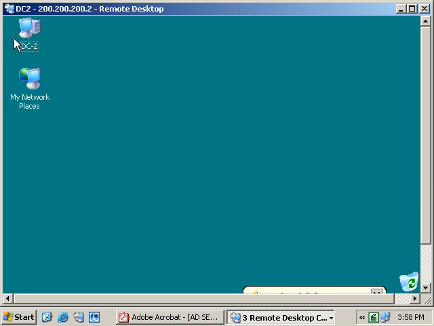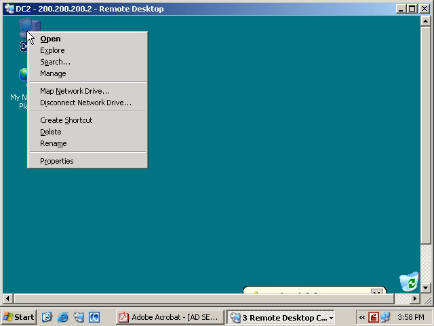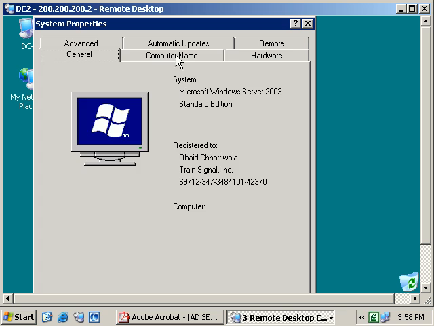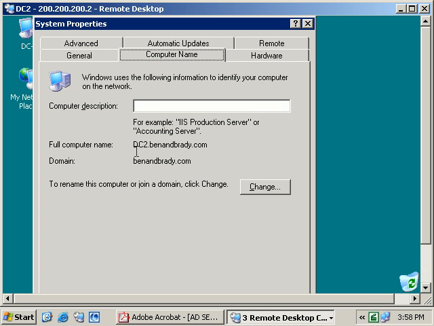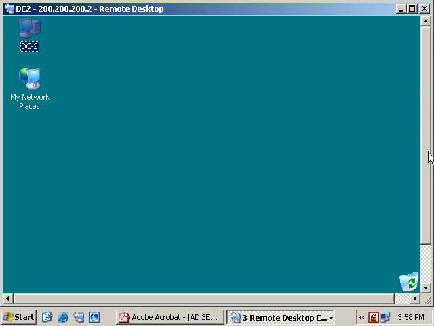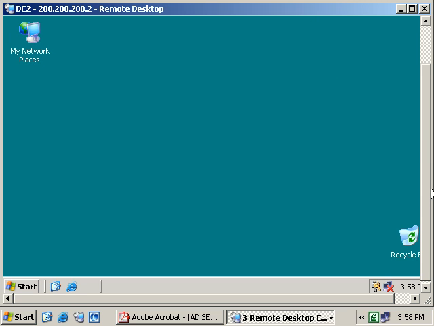Here we go, DC2. The first thing we'll verify is whether or not it joined a domain. So let's right click on this, click on Properties, and under the computer name, let's see, it says dc2.benandbrady.com, and it belongs to the benandbrady.com domain. So that's great. Now let's also verify that the Active Directory is present on DC2.